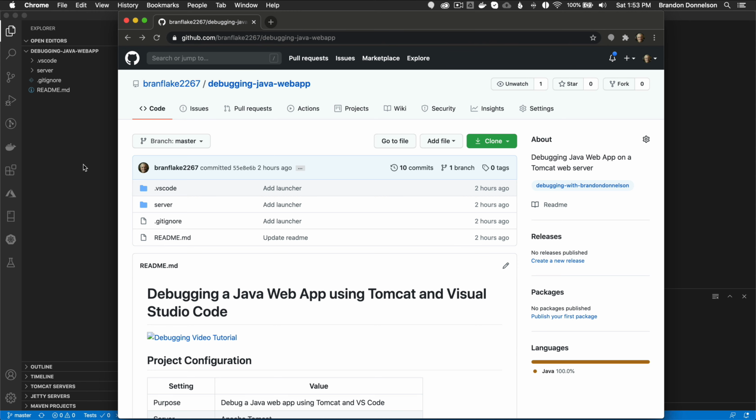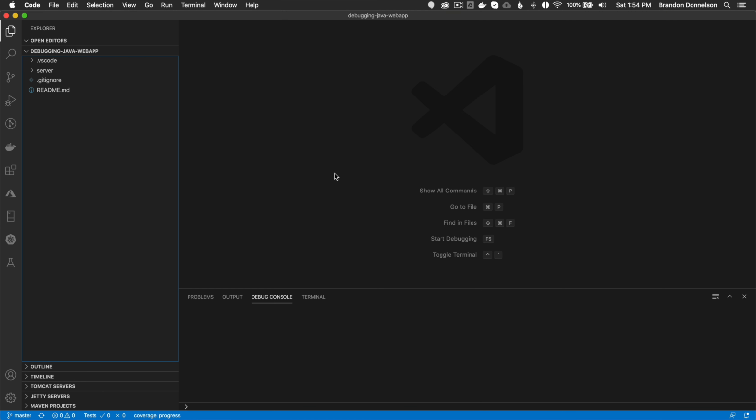Okay, so on to the project. So this project that I'm using is a Maven project. I use a Maven archetype to generate it, and I left the instructions for generating that project in the GitHub README. So first off, I want to look at the project structure, and I put all the sources, or named my application, in the server directory.